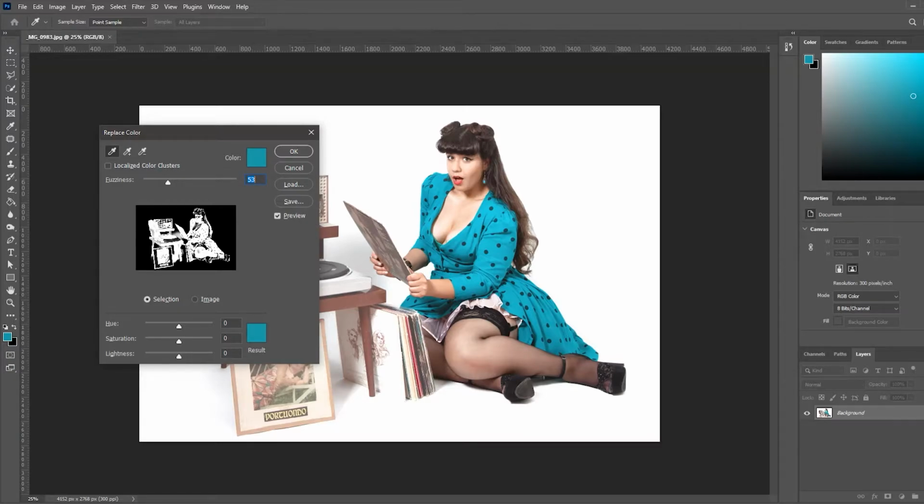Now we're going to head down to the hue slider to change our color. Click on it and slide it left and right, and as you can see, her dress magically changes color without affecting anything else in the image.